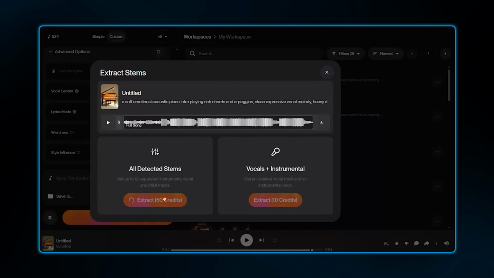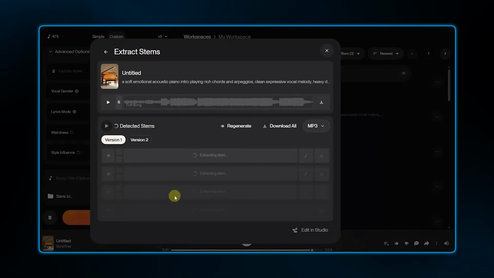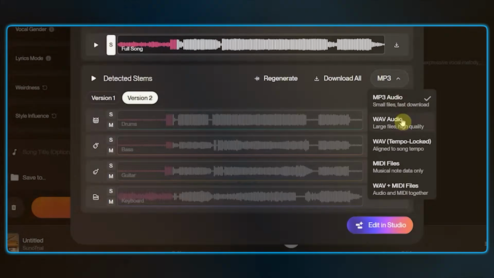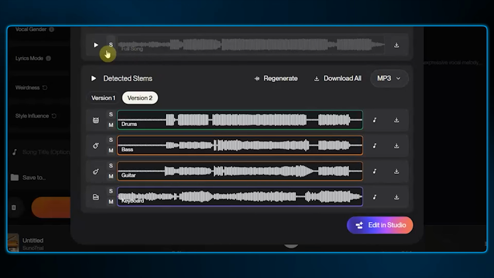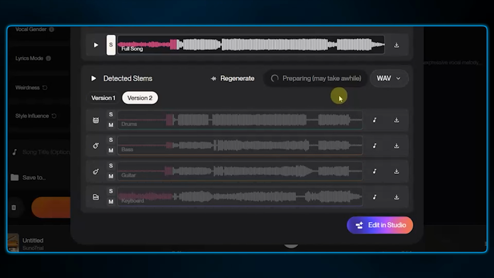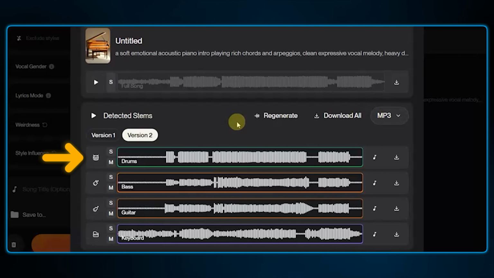So here I'm going to extract the stems from our song. Once the extraction is done, I'm selecting the wave format for the highest possible audio fidelity, and let's click Download All. Now we have the separate stems of our song: drums, bass, piano, and guitar.